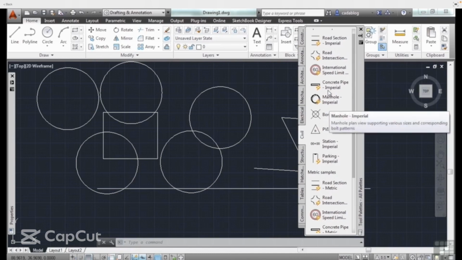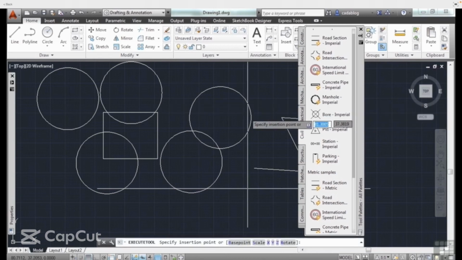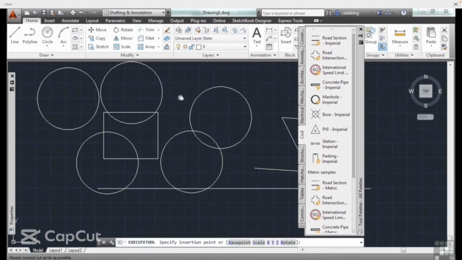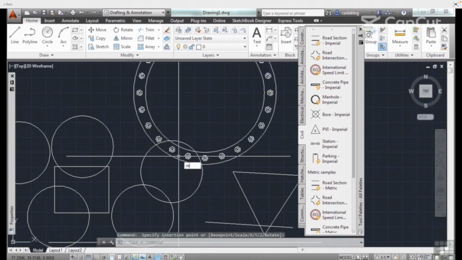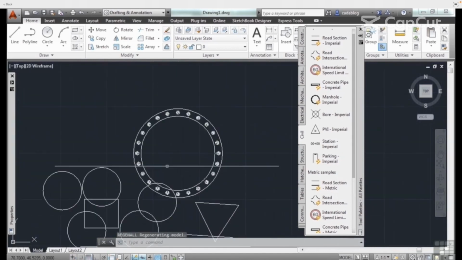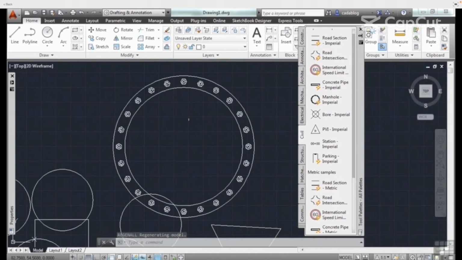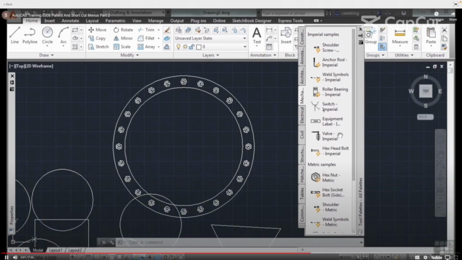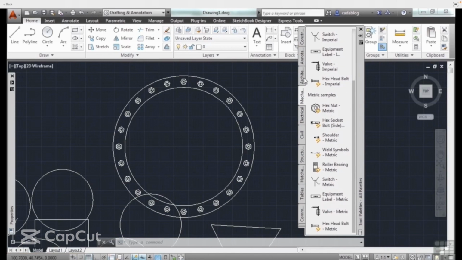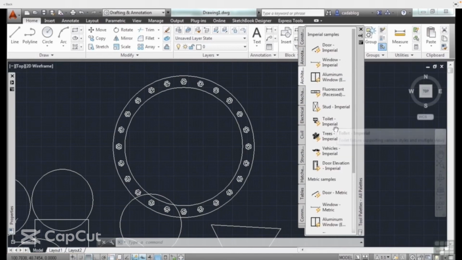To use it, just find the object that you want to insert, click it, and then click the point where you want it to go. And you just inserted that object. There you go. There are many objects in here. The mechanical has imperial and metric samples of different shoulder screws, etc., nuts, bolts, things like that. The architectural has different doors and windows, and even plants and some vehicles.